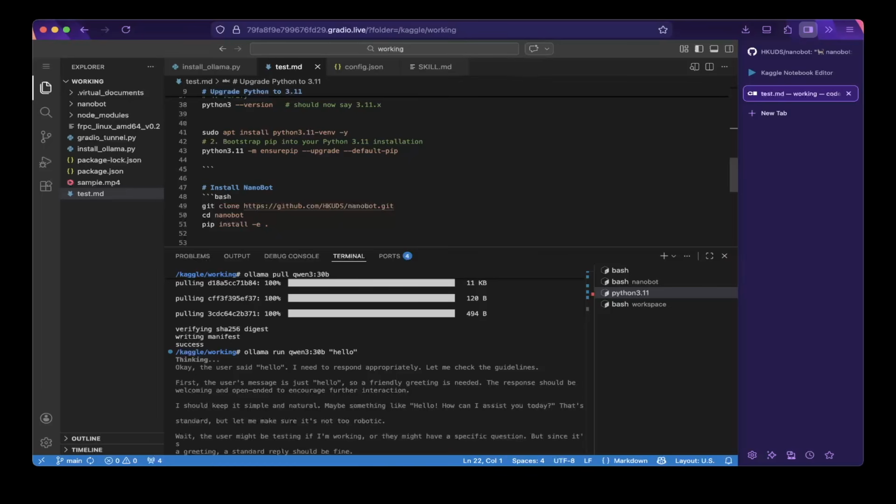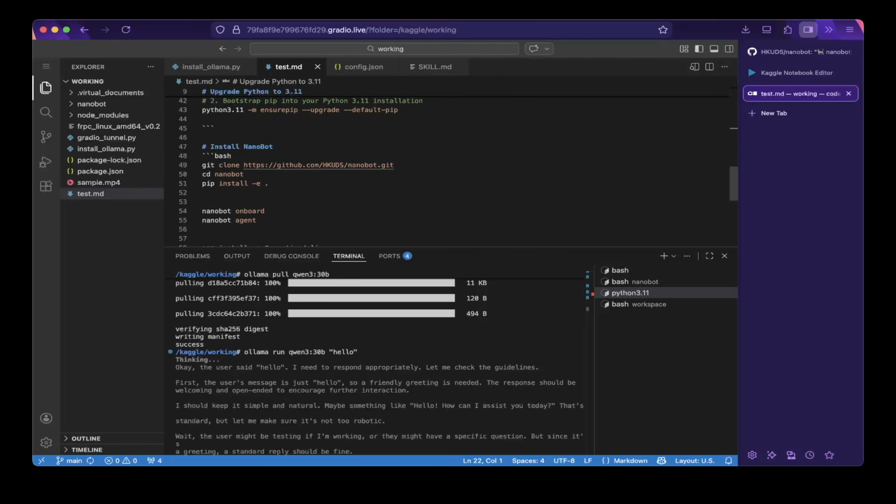After that, there are only a few lines you have to run. First you have to clone the NanoBot repo. This is from the Hong Kong University, so it's under their main repo, HKUDS. Just clone this repo, go into NanoBot, and then do a pip install.